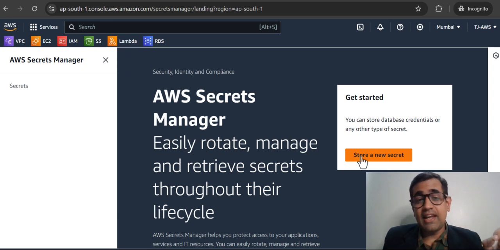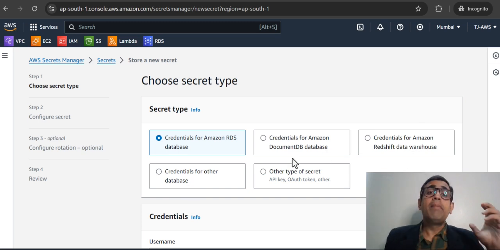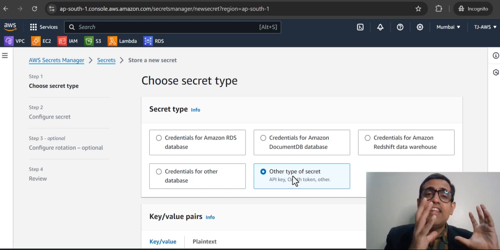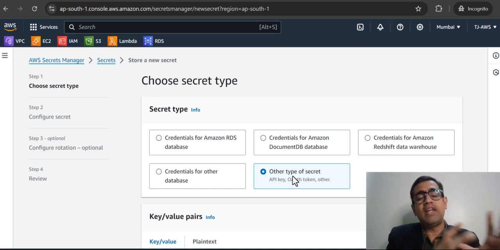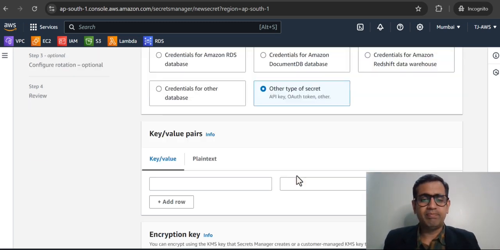Now if you see, there is an option here which says store a new secret. Once we click it, it'll give us a few options for the secret type. We can create credentials for Amazon RDS, we can create credentials for Redshift, but today we are going to select the other type of secret, wherein we can just create the user credentials with username and password, and we'll see how to retrieve it. It's a pretty simple process.